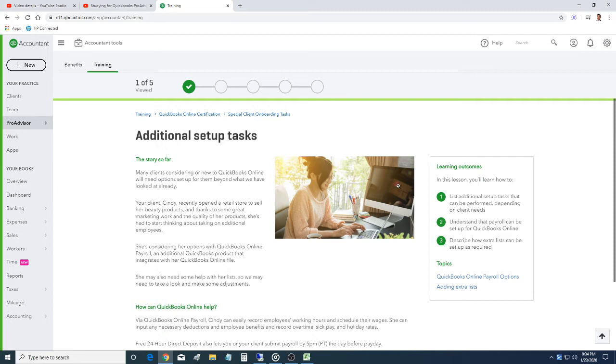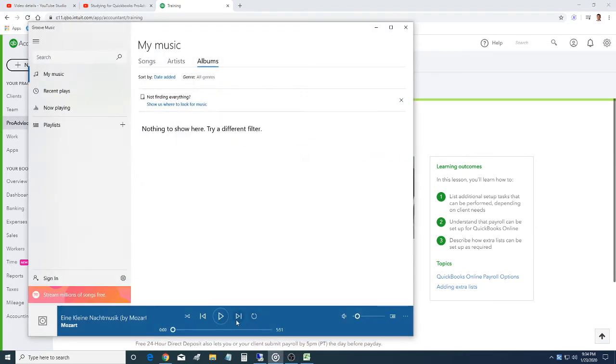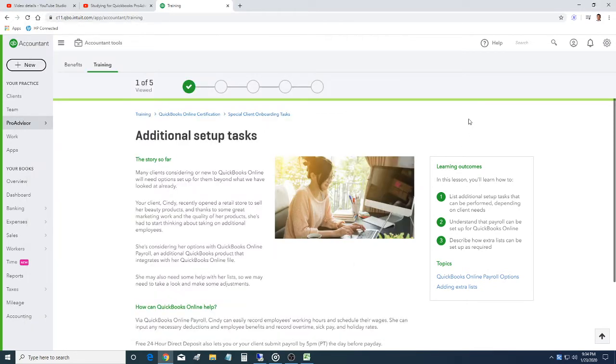We are going to return to where we left off, which is the special client onboarding tasks, additional setup tasks, and let me check something really quick. Make sure this is running. Okay. Additional setup tasks. Okay, so let's read.